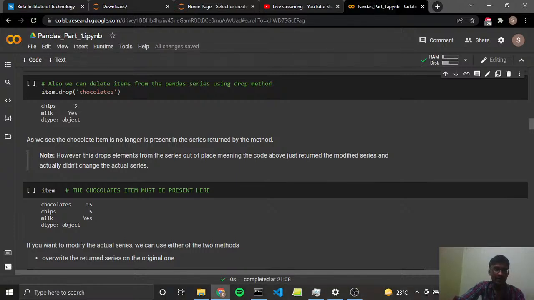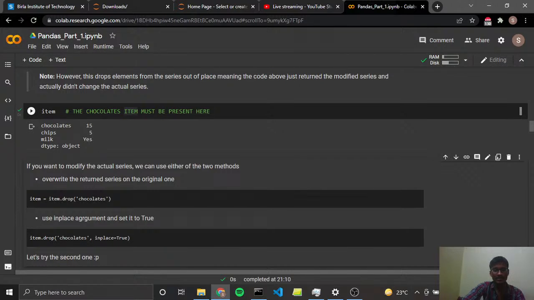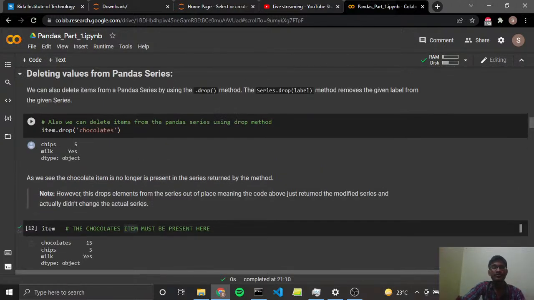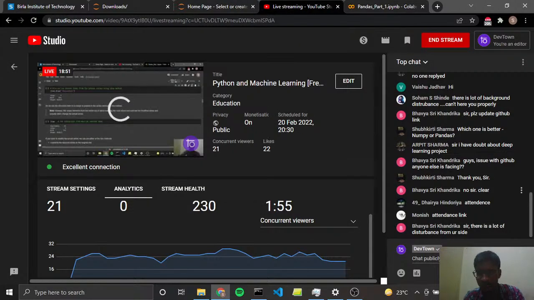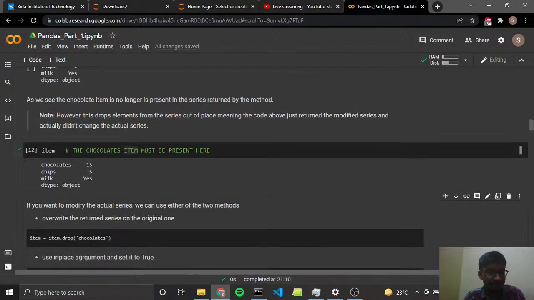Now again we are printing the item. So the chocolates must be present here. So you have seen here we are getting the chocolates again. So that means that when you are using drop, pandas will return the modified series only at that time, but it won't change the series on its own. Like it's returning the modified series, not changing the series actually. So that's good in a way and also bad in a way. So depending upon your usage, you will try to justify it.